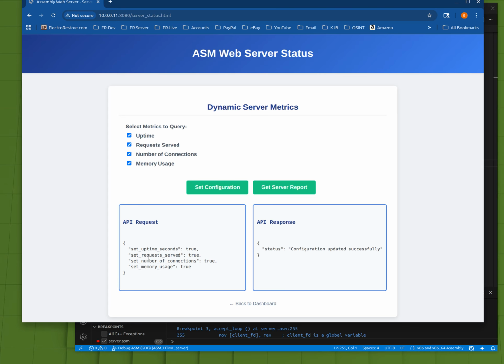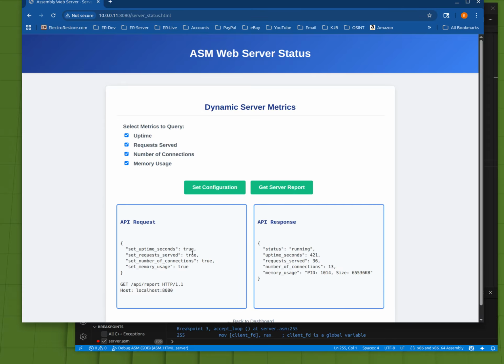We're sending in a valid JSON, and it's responding with configuration updated successfully. It already knows we want these. Now it stores these in those R registers that we looked at, and so they're pushed to the stack. That's how the permanent memory is there. So when we do another thing like get report, these have already been set on the stack. It pops them from the stack and creates the JSON information.